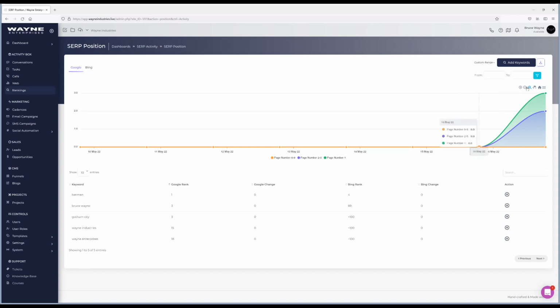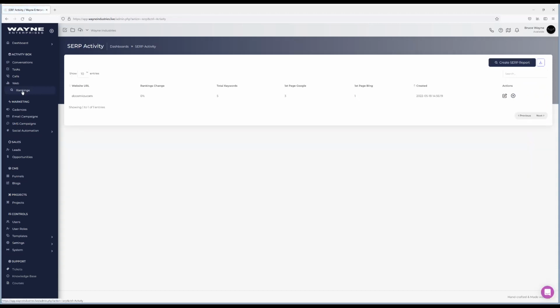In addition to that, you can download your report here, and this will pull in all these keywords, where they're ranking, and their change report, and that way you can send that report off or use it yourself. In addition, you can come back to the rankings tab, and you can export this report as well. So if you have 10 or 15 different keywords or domains that you're tracking, and you want to know the total keywords or how many first page placement numbers you have for both Google and Bing, you can export that report directly through here. So that's pretty much it.